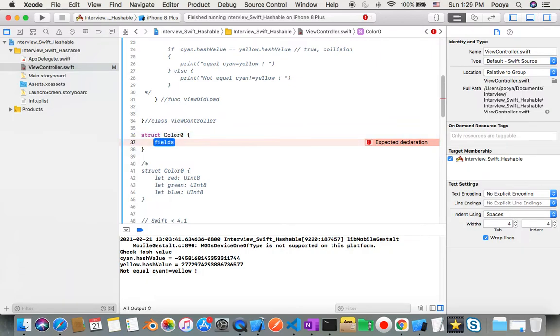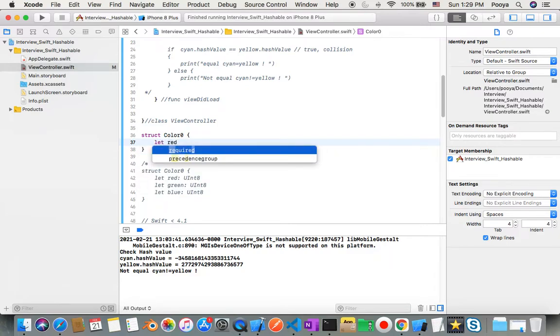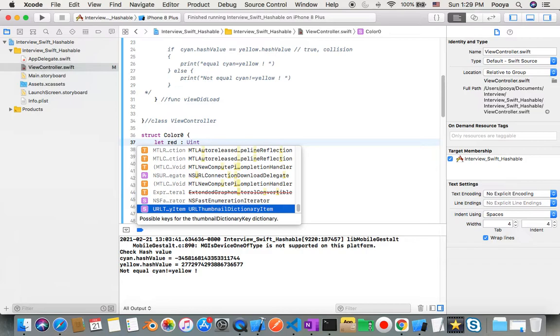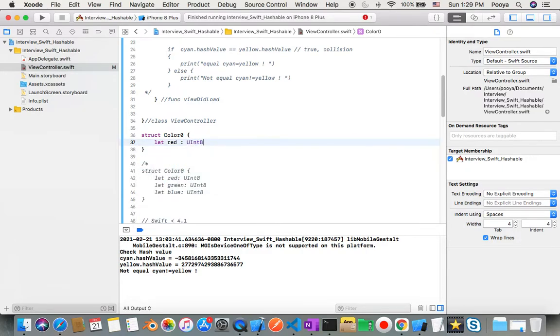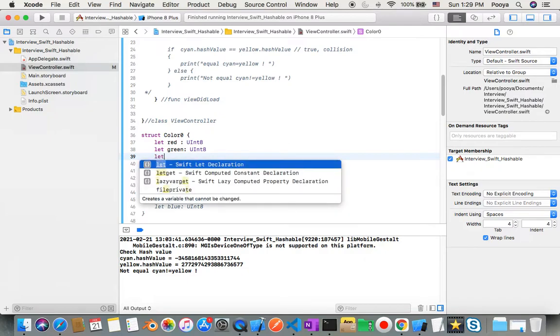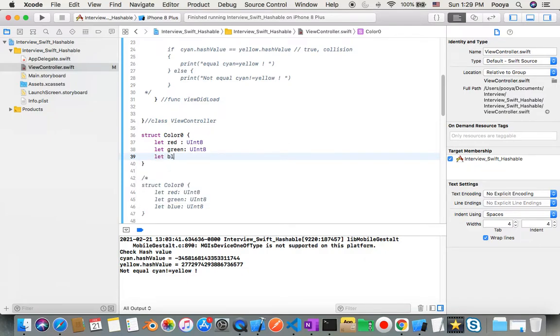So color, and I just say let red unsigned int 8, and again let green unsigned int 8, and let blue from type of unsigned int 8. So this is my structure.